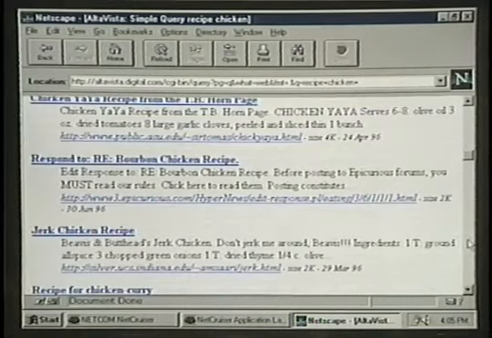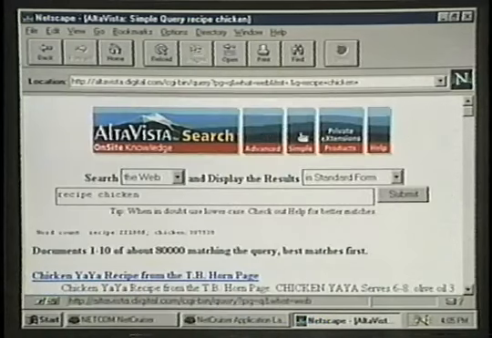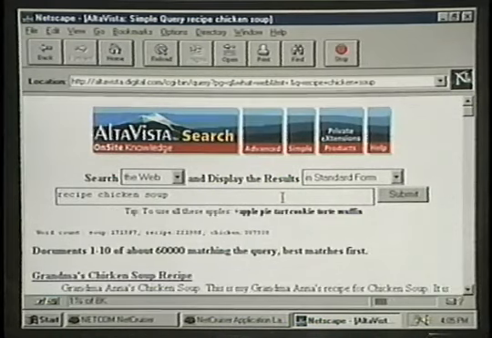But it's not necessarily what we're looking for, because chicken didn't do it. You're right. Okay. So let's just add the word soup. And the right thing should happen. Well, that'll make it better anyhow. Yes, we have grandma's chicken soup recipe.